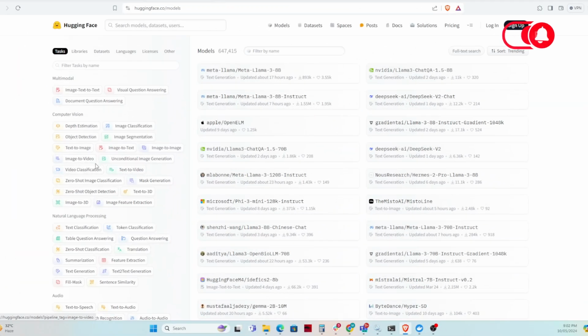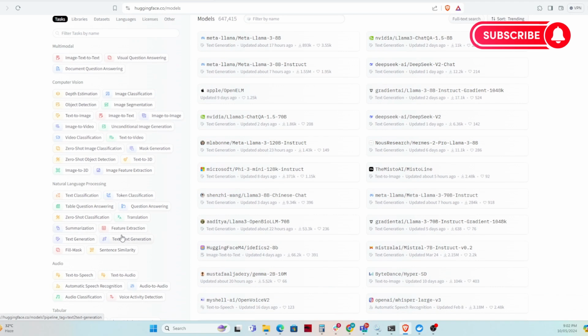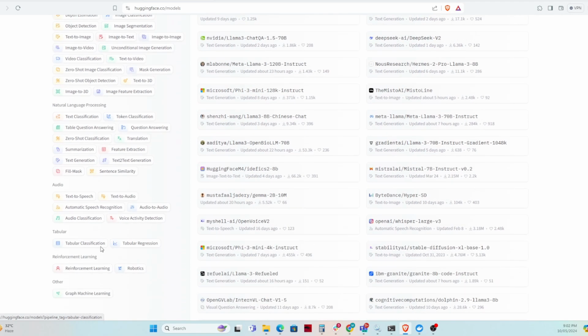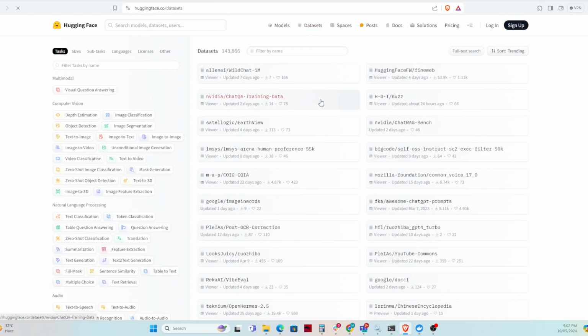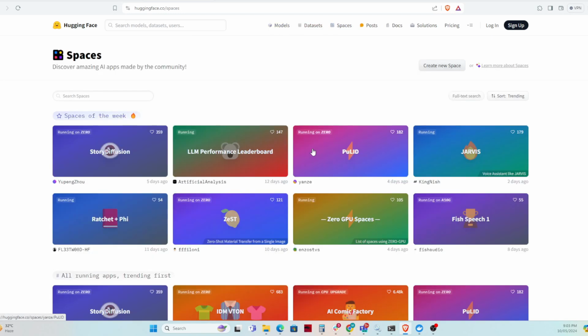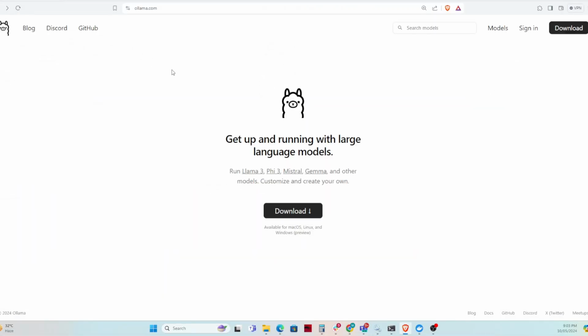Huggingface is an open source website, community driven, where you get models and datasets. You can get all sorts of models, like image to text, image to video, text to speech, all sorts of things. And then you can also look at the datasets. The models are pre-trained models and datasets are actual data. And then you have spaces. The spaces have all sorts of apps that people have created, and you can actually use them.